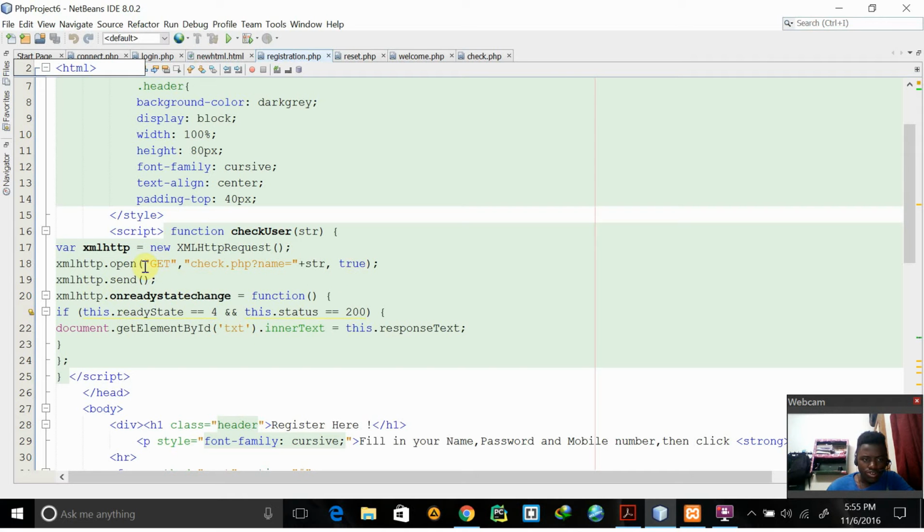When you do xmlhttp.send, this partial input string is sent to the server side, to the server scripting side. Then we have xmlhttp.onreadystatechange equal to function. Then if the ready state is equal to 4, I will explain this.